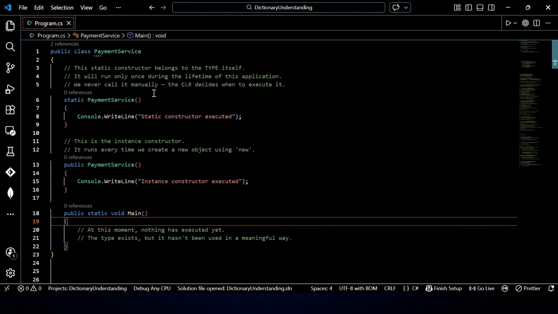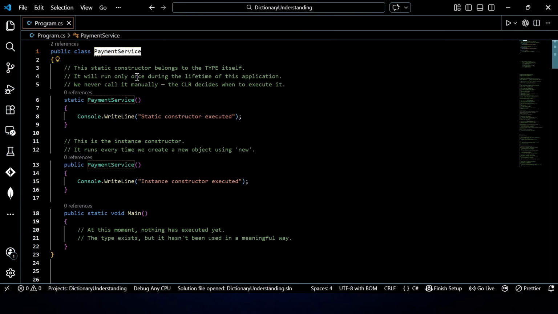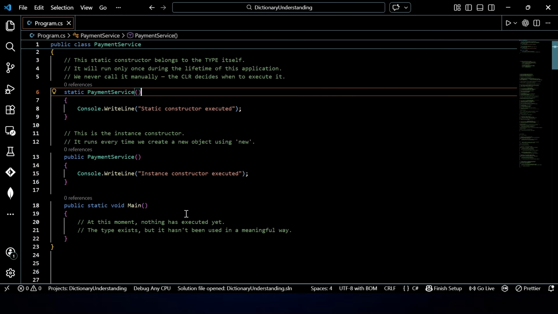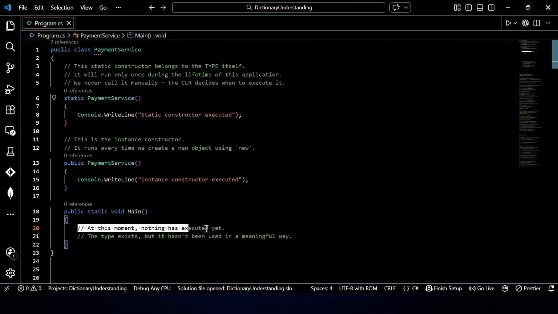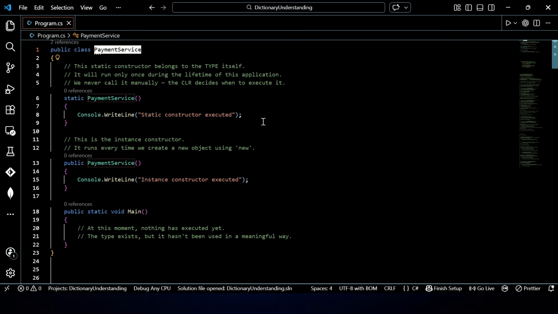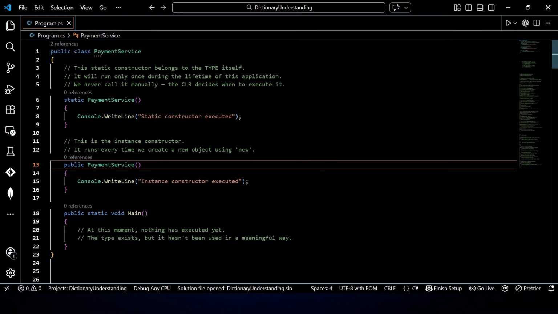So here in Program.cs, I have created a very small class, the PaymentService class, which has a static constructor and an instance constructor. Currently, if you observe, there's nothing in the main. It means we are not doing anything meaningful with this PaymentService class. We are not using it, right? And I just pointed out that it runs once per type. So even if you are not doing anything with this type or class, you will see the static constructor is going to be executed.